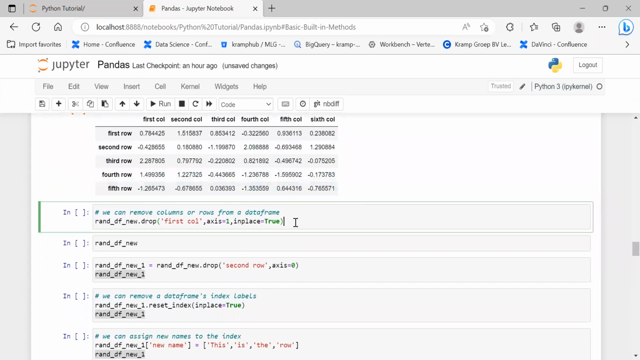Now, the next thing is we can also remove a column. For removing a column or rows, we use the drop method. So when we do random_df_new.drop first column, axis equal to 1, inplace equal to True. When I say inplace equal to True, it means whatever data frame is created after dropping the first column will be saved. Your new data set will be saved, and it should not contain the first column.